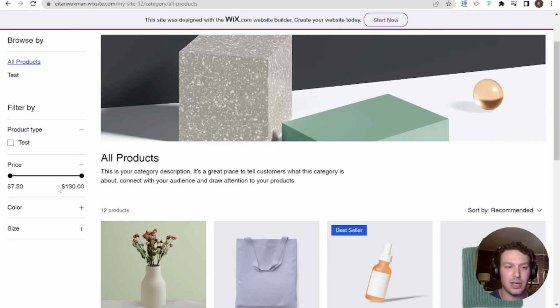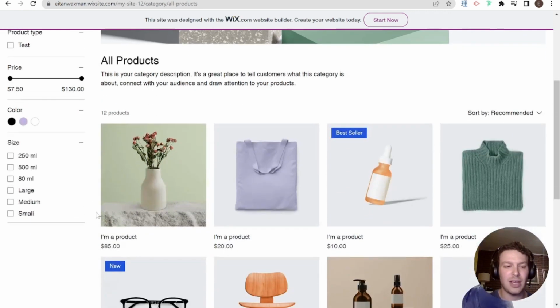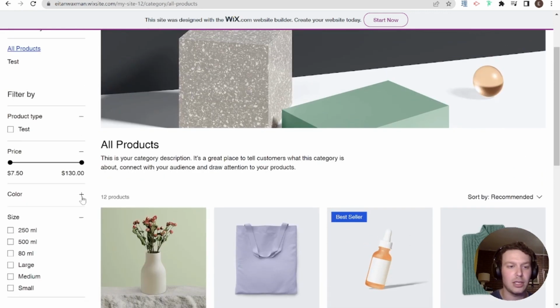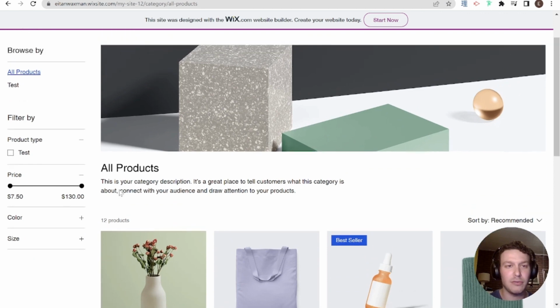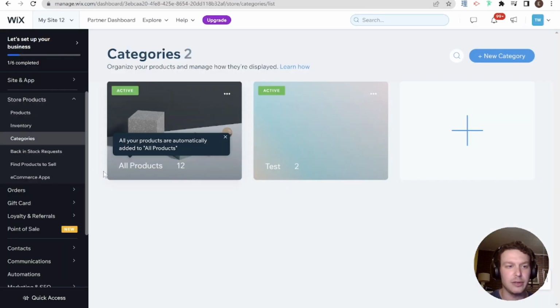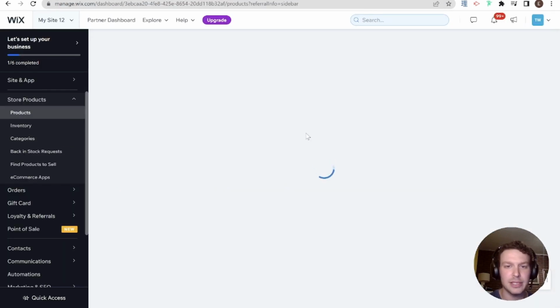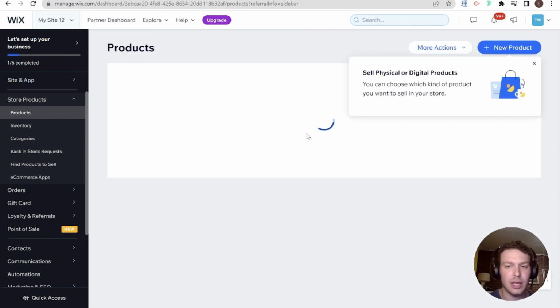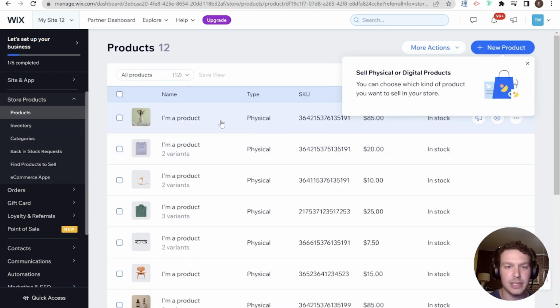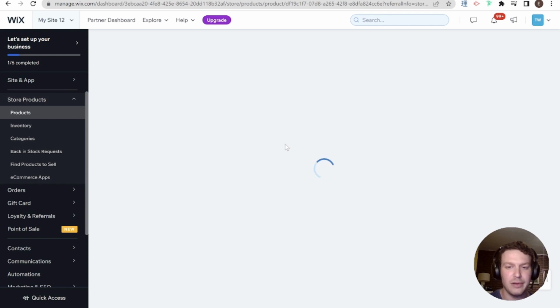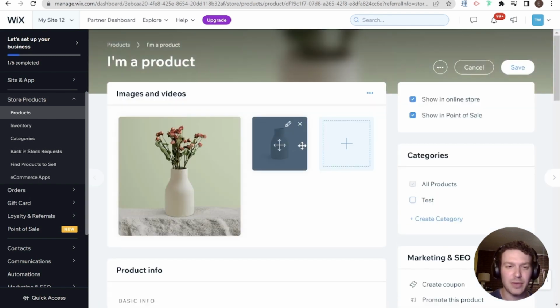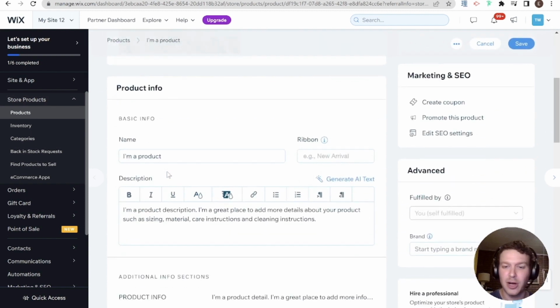So I can filter by price, by color, by size. And I assume that if I add another kind of option for my products, so let's say I go over here, go into products, and go over here. I'm assuming some basic knowledge of Wix stores here, but if you're not familiar at all, try and follow along.